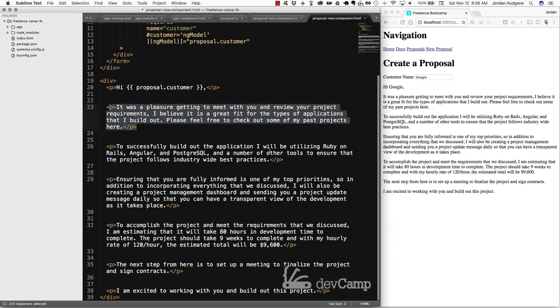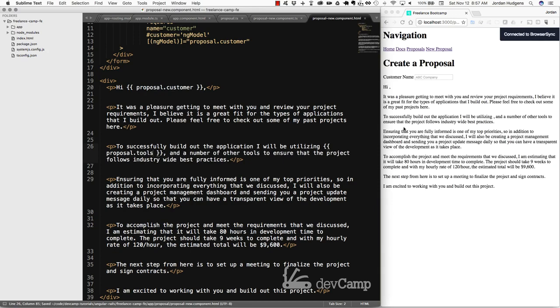In the second one, you see where it says, I will be utilizing Ruby on Rails, Angular, and PostgreSQL, and a number of other tools. Right here, I'm going to get rid of that text, and this is going to be our tools section. So we're going to replace all of this with proposal.tools. If I hit save, all it's going to do is get rid of the list of tools. It's just going to be empty space, but then when you start typing this into the form, it's going to autofill it.